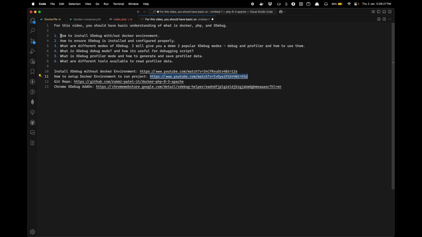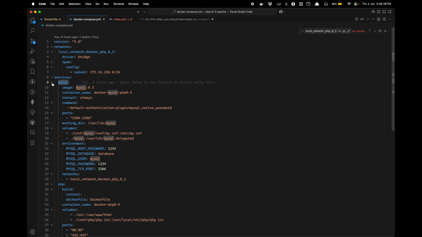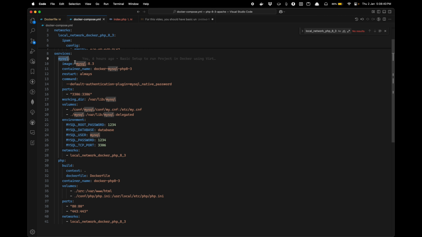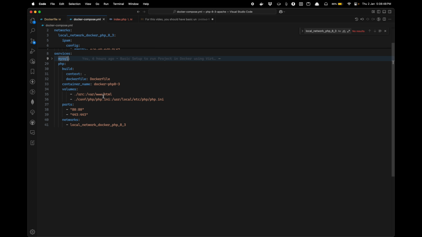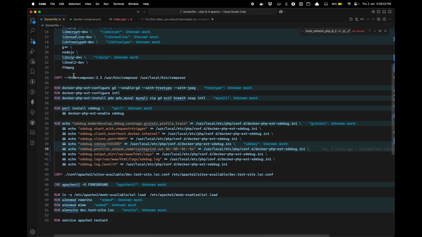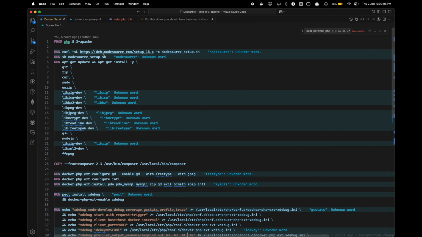So now coming back to point number 1, in that we are going to see how we can install XDebug with Docker environment. I already have created Docker Compose file and we have MySQL service, but we are not going deep in that. We are more concentrating our focus on PHP. So the Docker container name is PHP Docker PHP 83 and we are building this using Docker file, and this is the Docker file. Let me just quickly walk you through this.